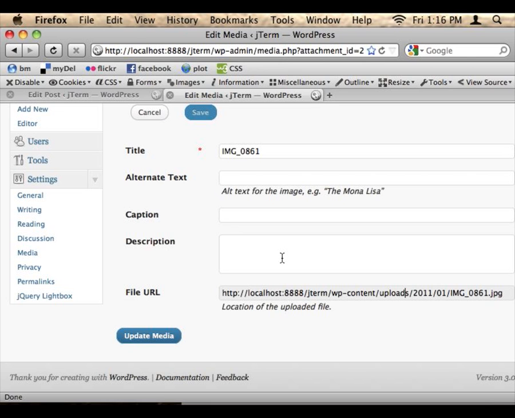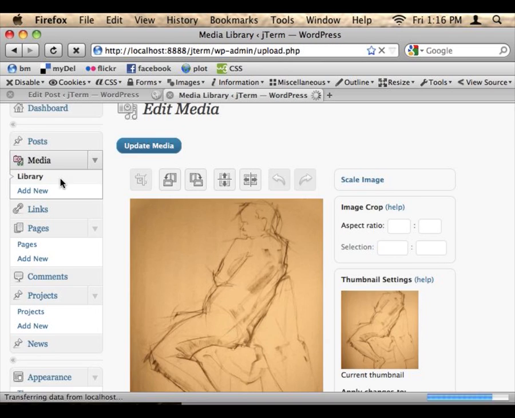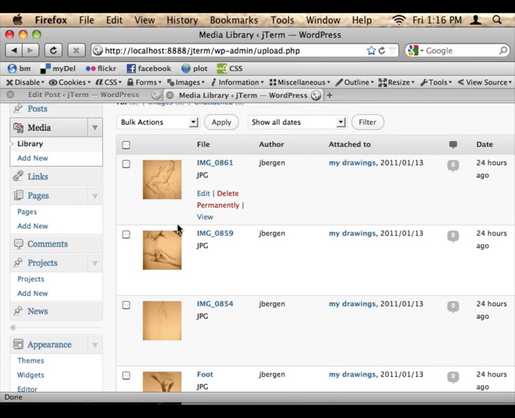Okay. Now, real quick, I'll show you this media. This is useful because it'll show you all the images, or it could be PDFs or whatever you have uploaded through the WordPress interface. And so it shows you a thumbnail, or a little file icon, who uploaded it, probably you, and then what post it's attached to. So you can see that this is attached to my drawings. And that means that it shows up in my gallery when I go to that post.